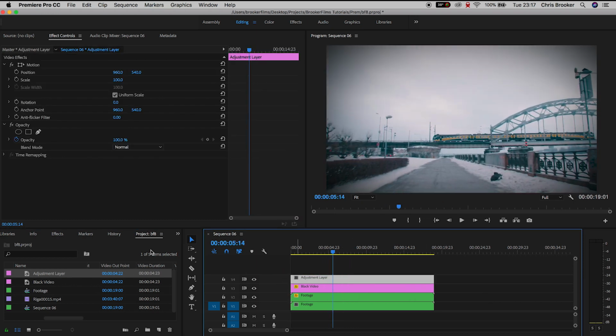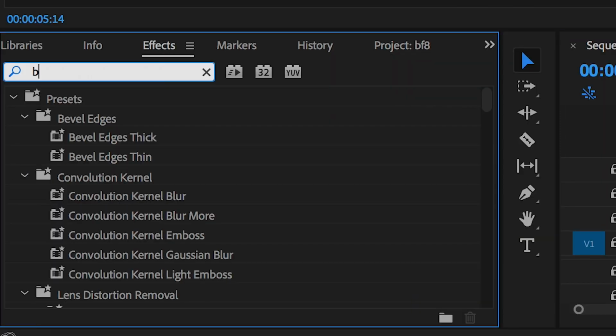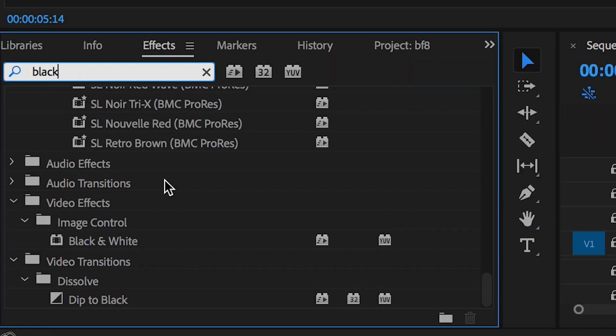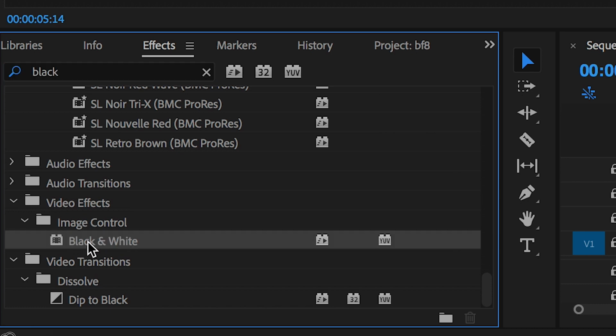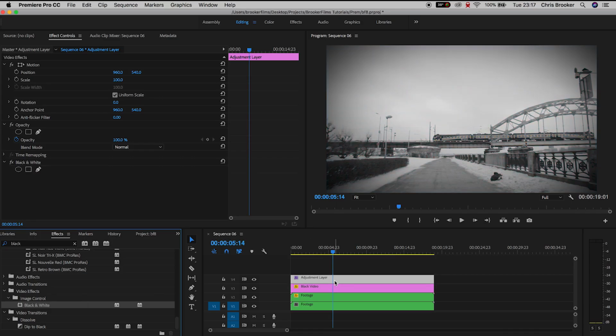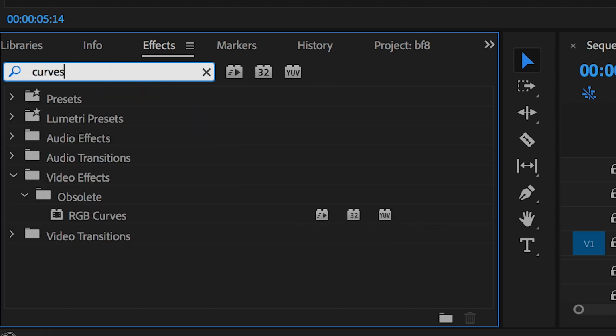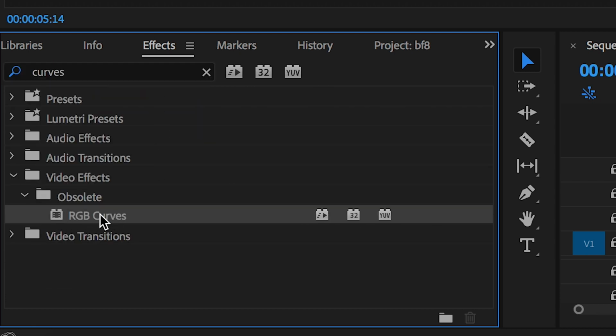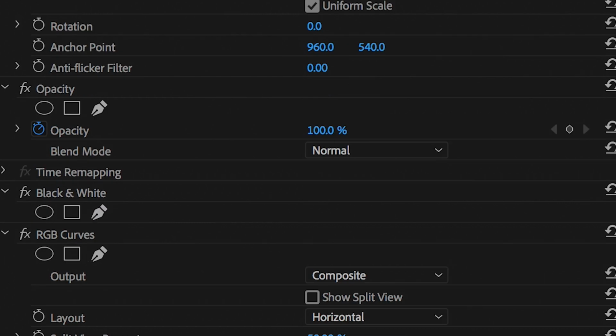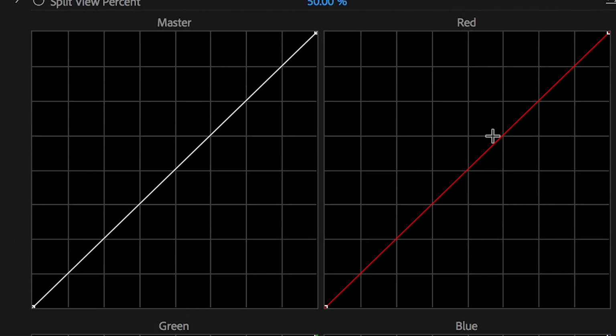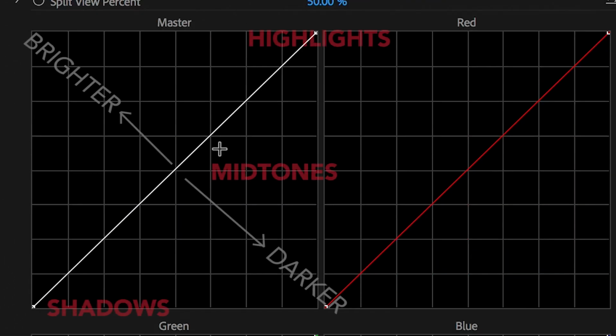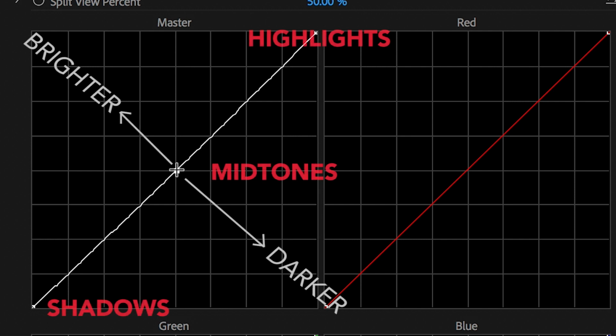Now from here, we'll go into Effects and search for Black and White. We'll throw the black and white filter on top of our footage, and immediately after that, we'll search for Curves in the Effects tab. Drop RGB Curves on top of the adjustment layer, and here we have the master color. We've got the red, the green, and the blue channels. But for now, we're just going to ignore the red, green, and blue. We're just going to focus on the master.